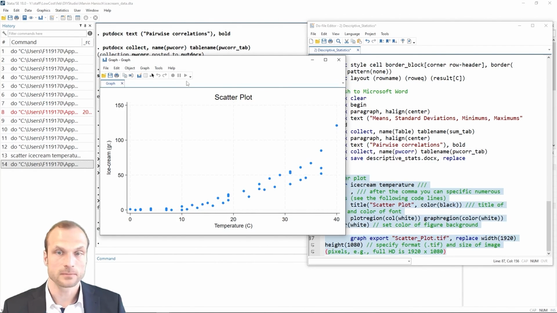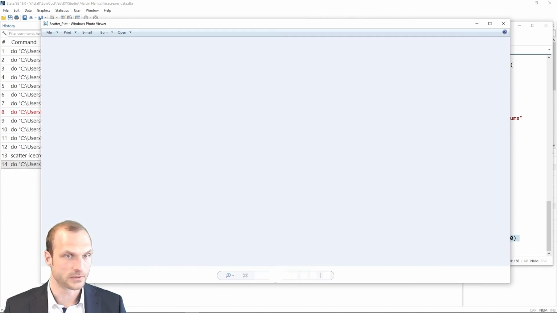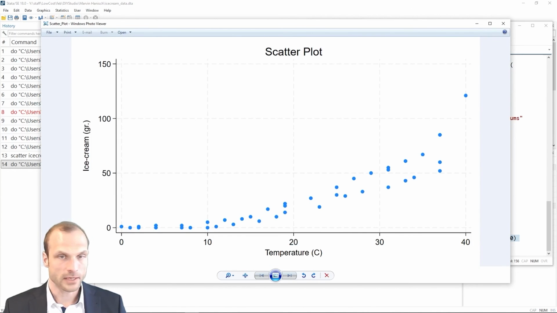It looks very similar, but a few more options that will help you also change the layout of this whole file. And it also now appears in my directory as the scatter plot.